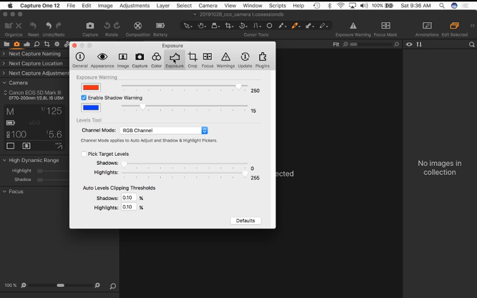Next one over, color, I'm going to leave exactly the way it is. Next one over, exposure, this is a biggie. By default, this is not set up correctly. So in mine, I set the exposure warning at the top. This is going to be our highlight warning up here at the beginning. It's a slider up here at the top.